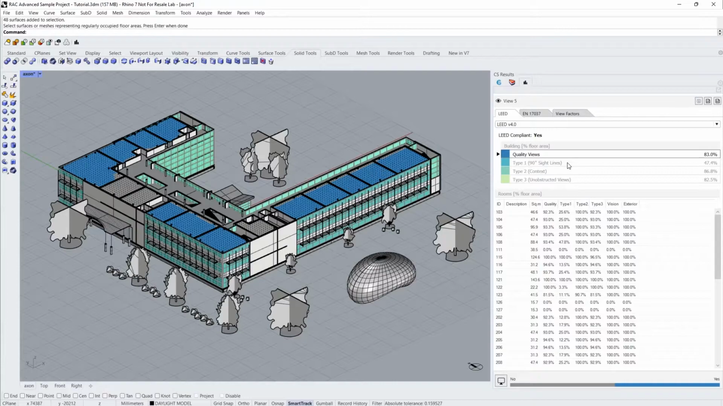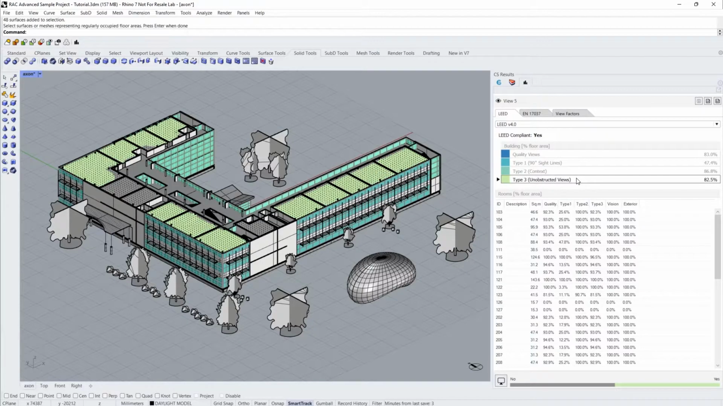A Type 1 view, which is only considered in version 4, has two lines of sight to vision glazing at least 90 degrees apart. A Type 2 view includes vision to sky and context, and a Type 3 view is a view to the exterior vision glazing from a distance within 3 times the head height of the glass. Clicking on the specific view types will update the grid surface with the associated results.